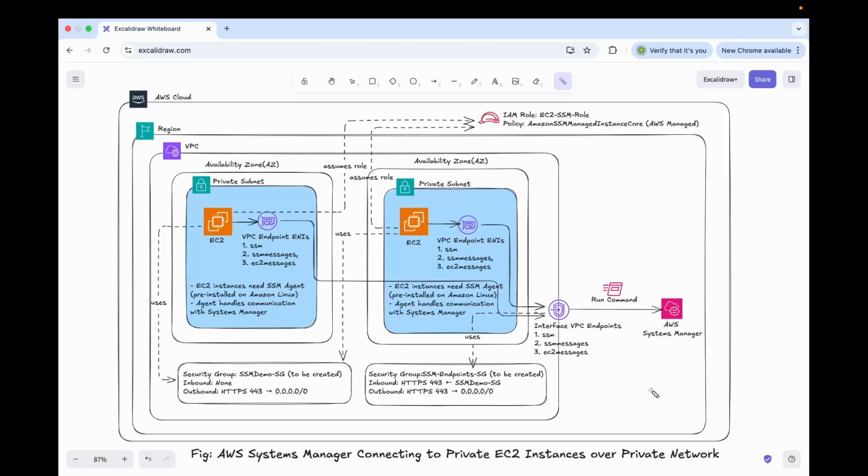Hi everyone, in this video we are exploring AWS Systems Manager SSM, a service that helps you manage and operate your EC2 instances securely without needing direct SSH access. I'll show you how to connect EC2 instances in a private subnet to SSM without using the public internet using VPC Interface Endpoints. Then we'll run a command on all the instances at once using SSM Run Command so you can see how to manage private workloads efficiently and securely.